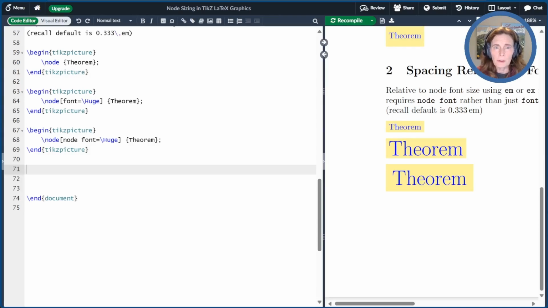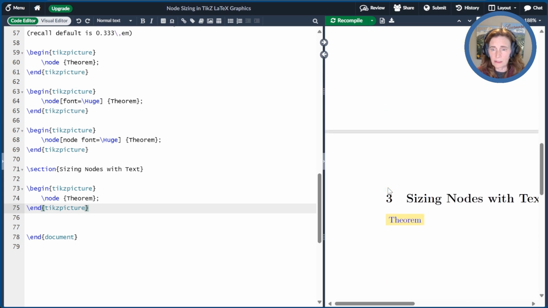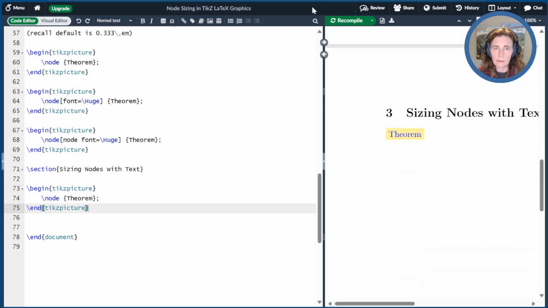The size of a node is controlled by a combination of its content and the inner separations. As a result, the default width of a node is the width of its text plus 2 times inner xsep. Likewise, the default height of a node is the height of its text plus 2 times inner ysep. So let me just show an example here of just a regular node.